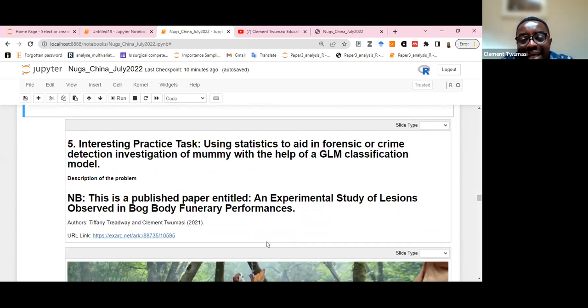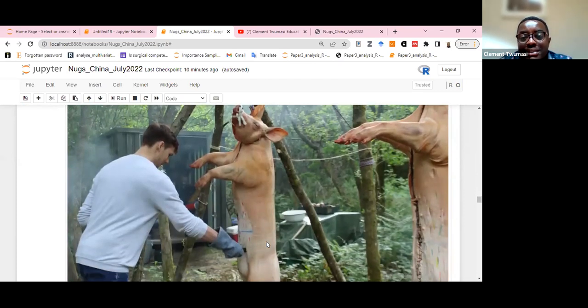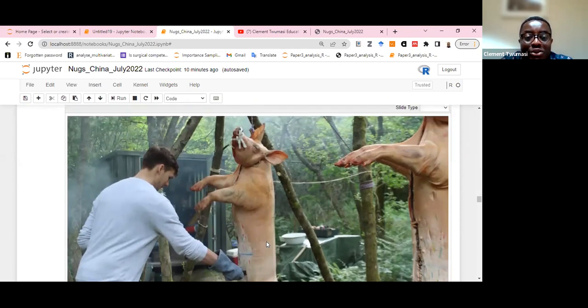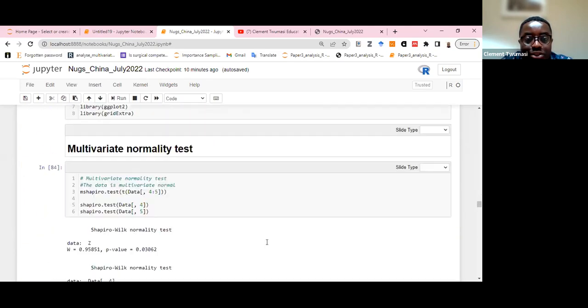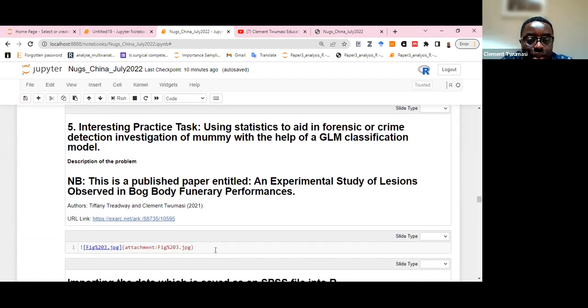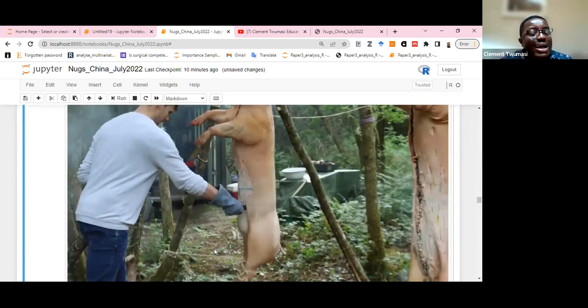It's unfortunate my time is actually up. And this is where I was going to talk about the interesting practice task where we wanted to use mathematics to aid in forensic research. You realize that in Jupyter Notebook, I'm able to actually paste a picture. As you can see, if I run this, I'm able to paste a picture. And so it's quite handy.